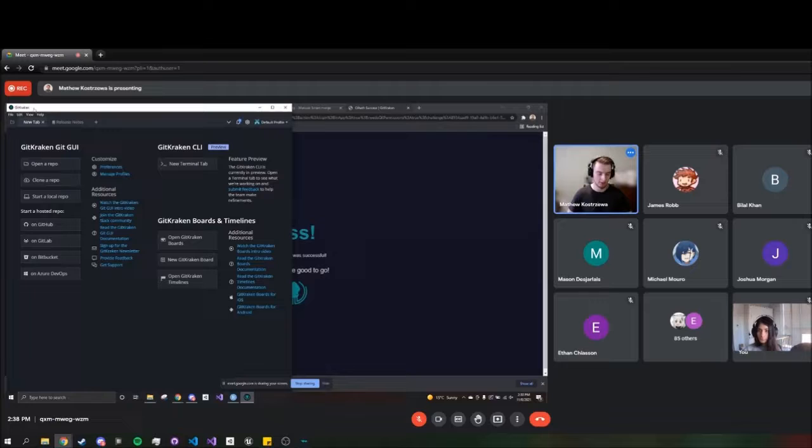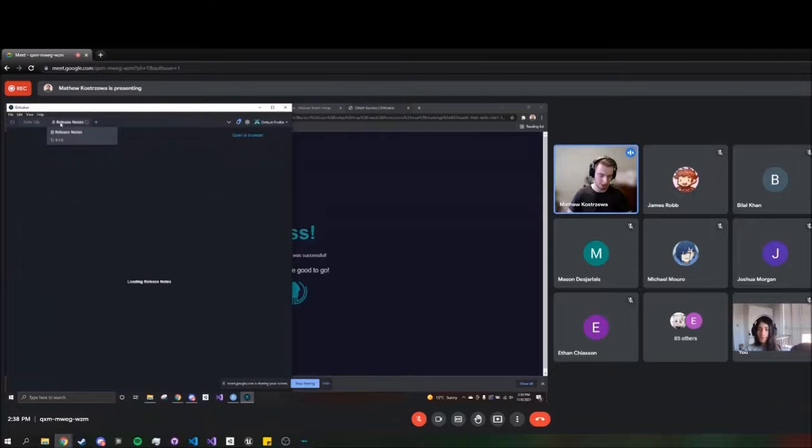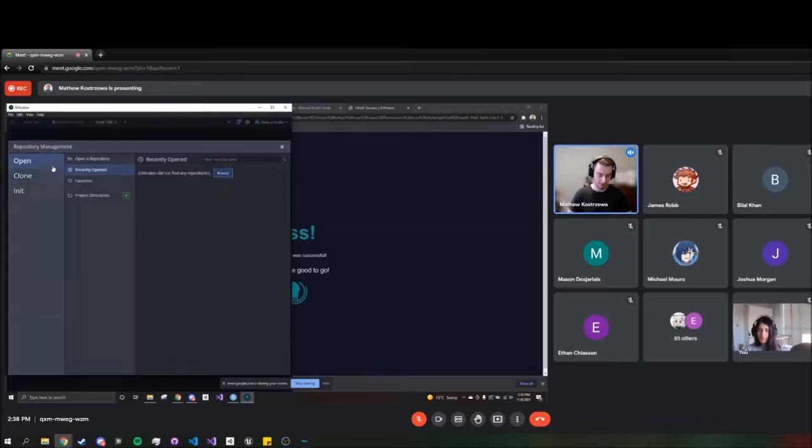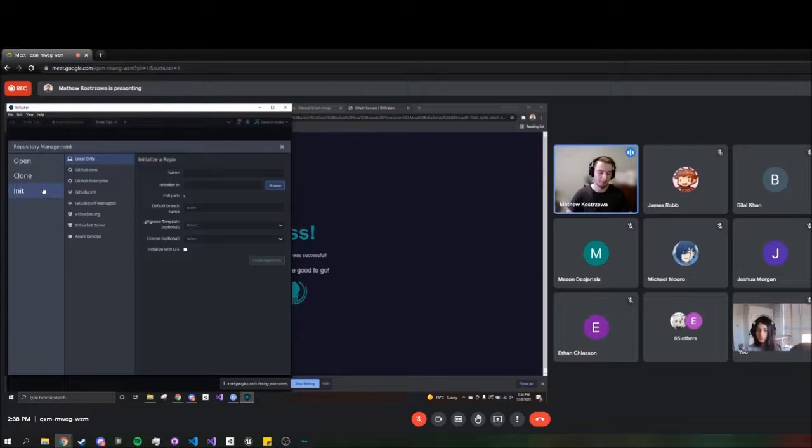So to start, there's a couple ways. You can see I'm on this new tab here, and it automatically has options for opening a repo, cloning, and starting one. You can also click this folder in the top left if you're ever on another tab, and it'll open it up. And you have open, clone, and init here. Open means that you already have a repo on your machine, and you just want to open it up. Clone means that there's a repo somewhere else, like on GitHub, and you want to get that on your computer. And then init means you're going to make a repo from scratch.